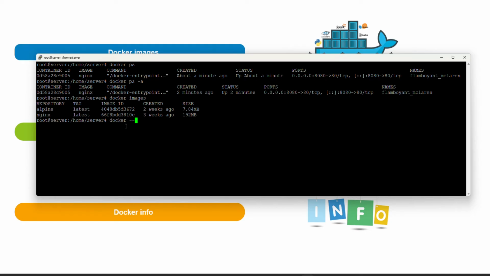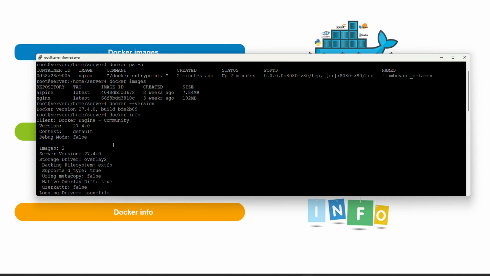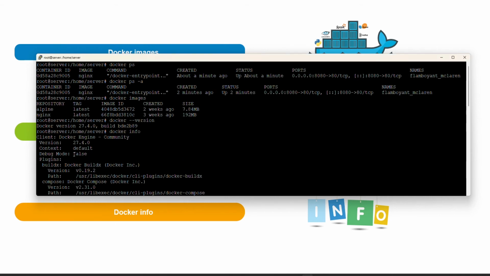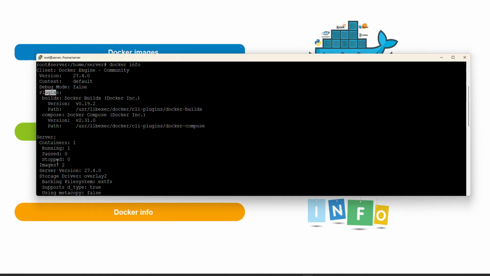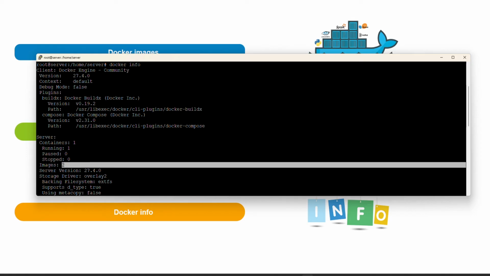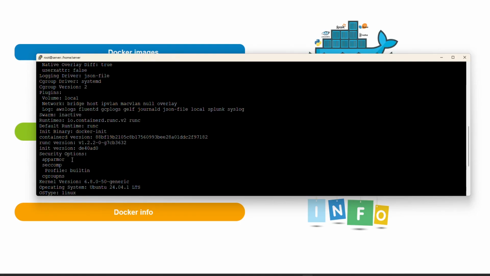We have docker --version, which shows the version of our Docker. We have docker info, which shows all the information about Docker: the version, the context, the debug mode, the plugins, the paths, the server, and the containers that are running. We have Nginx running. We have 0 paused containers. We didn't pause any container, and we do not have any stopped container. We have 2 images, Nginx and Alpine. The server version and all the details about your Docker show with docker info.